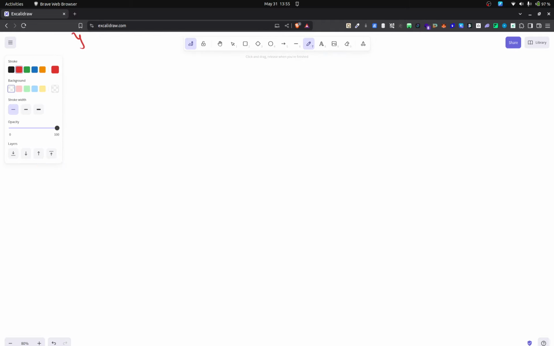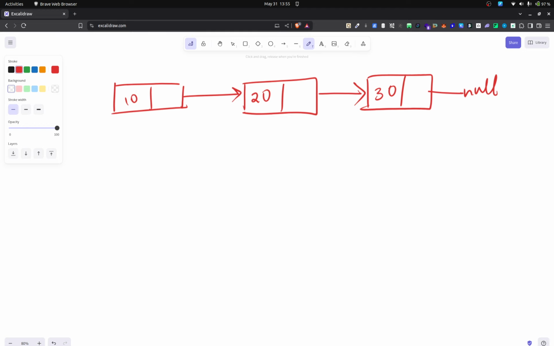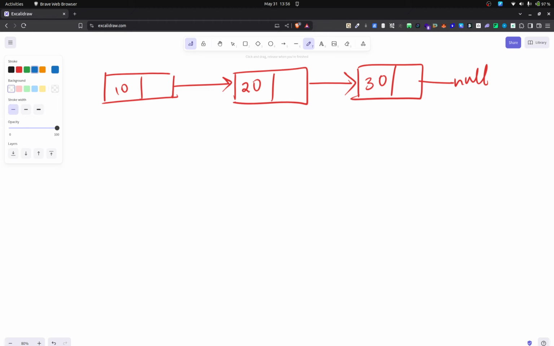Let's see how to display the data of a linked list. For that, let me take a linked list. I'll take 3 nodes. The last node will be pointing to null. I'll take 10, 20, and 30. Done. Now let's see how to display them. And my head will be here. The head pointer will always point to the first node, right?